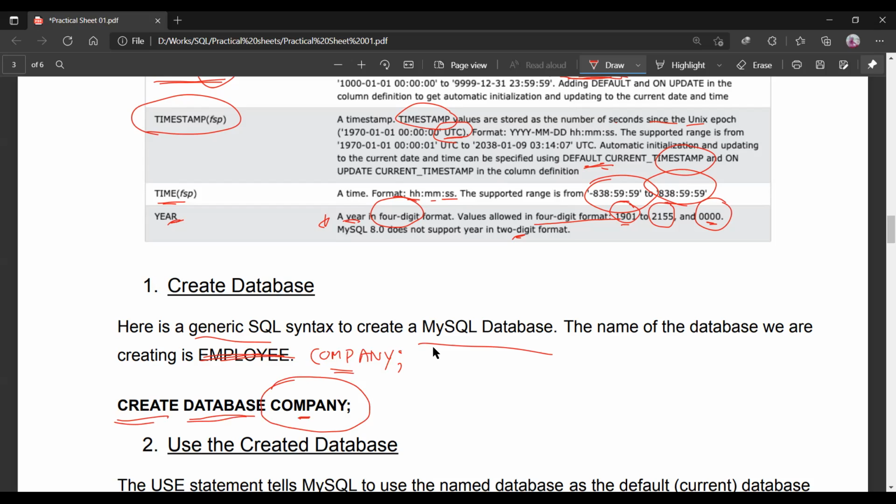To create a database, type create database, then the database name, and finally you must insert a semicolon after the command. You must insert a semicolon after the command. Now you can see I want to create a database.